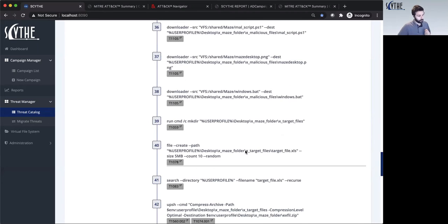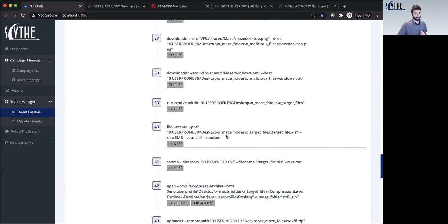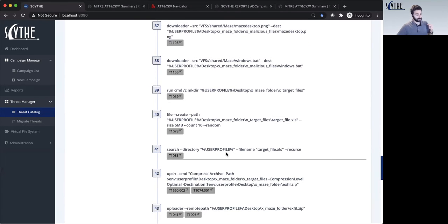And this will be where we're going to use the Scythe module, the file module, to create, in this case, 10 5-meg files that are just full of random. And these will be the files that we're going to be performing encryption on. But first, we're going to go ahead and actually just use the Scythe search module to search for those files. Again, some more discovery techniques now that we know what our target files are for the sake of this production safe example.